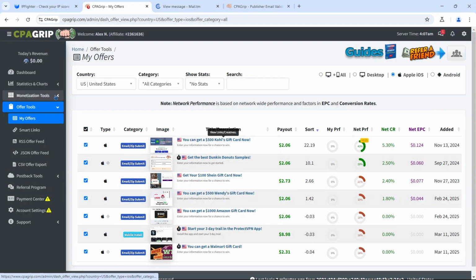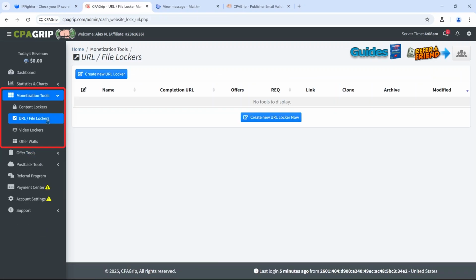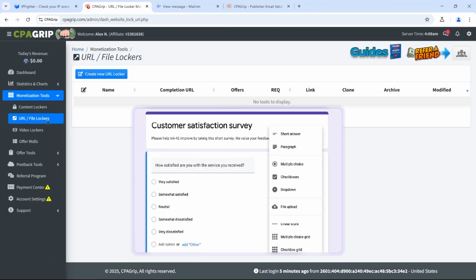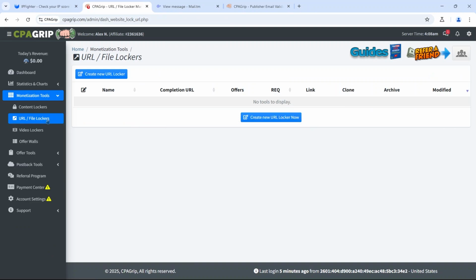CPAGrips also provides a few tools to help you promote your link. Hidemyacc will demo the URL/file locker feature, which you can refer to as follows. This tool allows you to create locked links. To unlock the content, users must complete a specific action, such as filling out a form, registering an account, or installing an app, etc. The required action depends on the offer displayed.